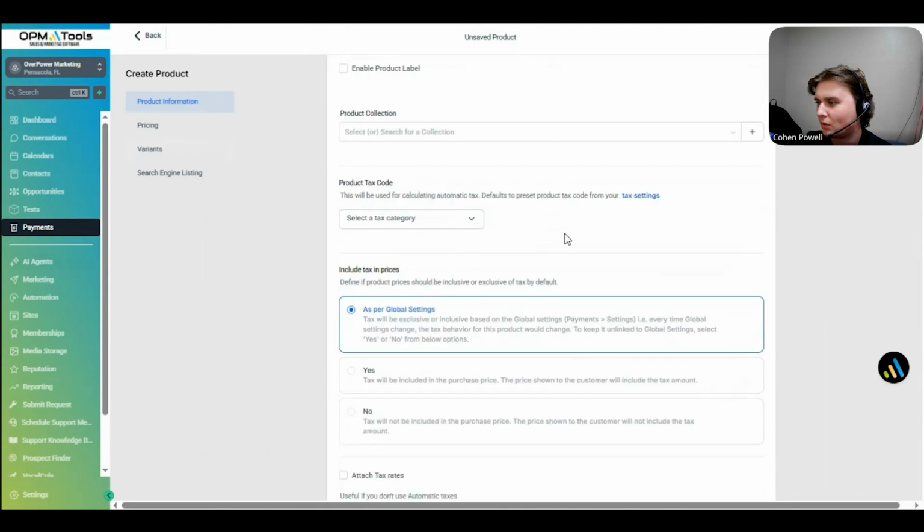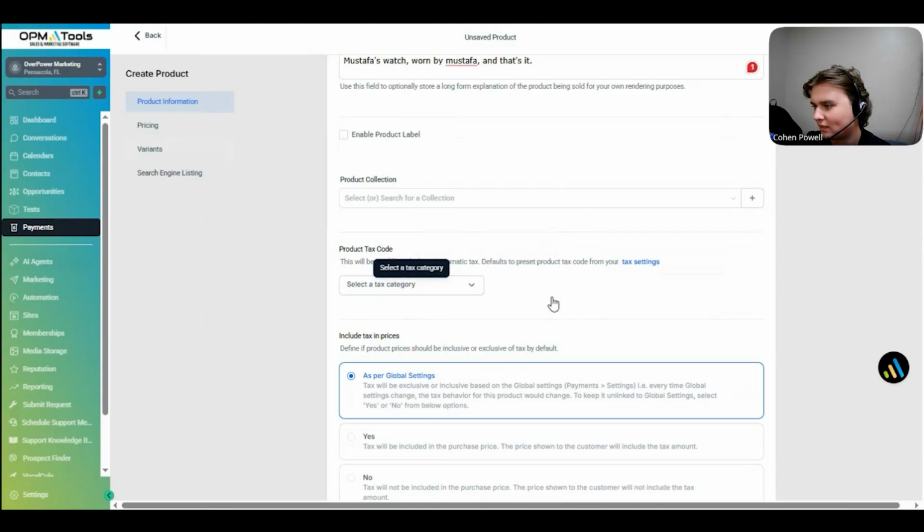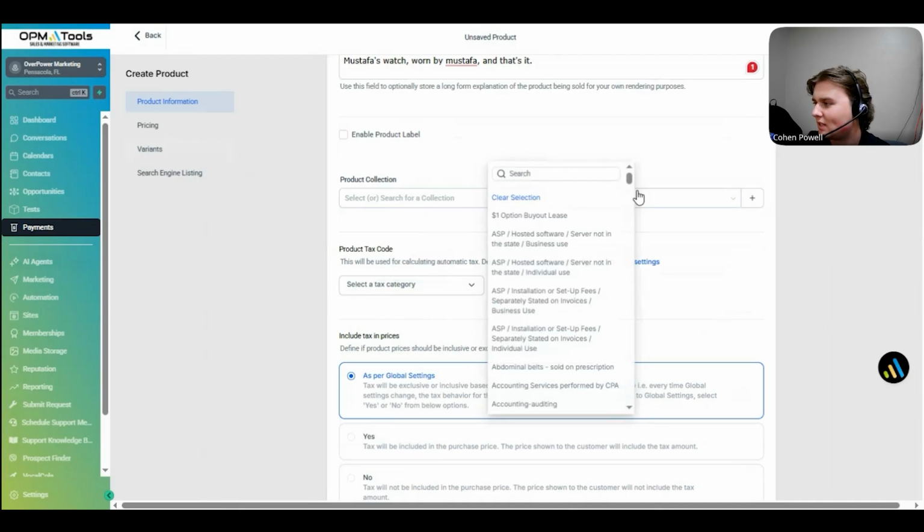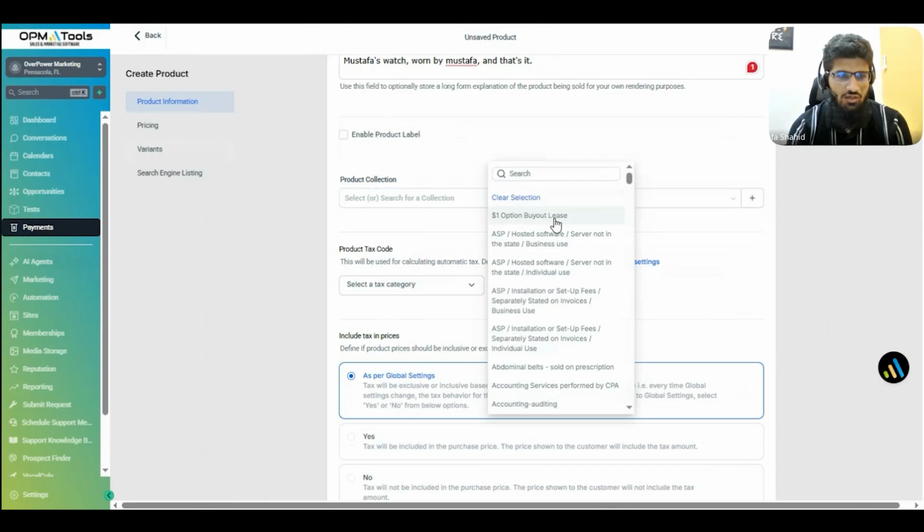Next, we want to choose the product tax code. We would select a tax category that would apply for this product. Mustafa, do you have any idea what you would choose as the tax code for this? If not, I can just choose a random one. You can just use a random one. I'm more on the tax saving side, so I don't usually think about tax. But hey, afterwards, just cut this out. I don't want to get an email or a post from the IRS. All right, perfect.